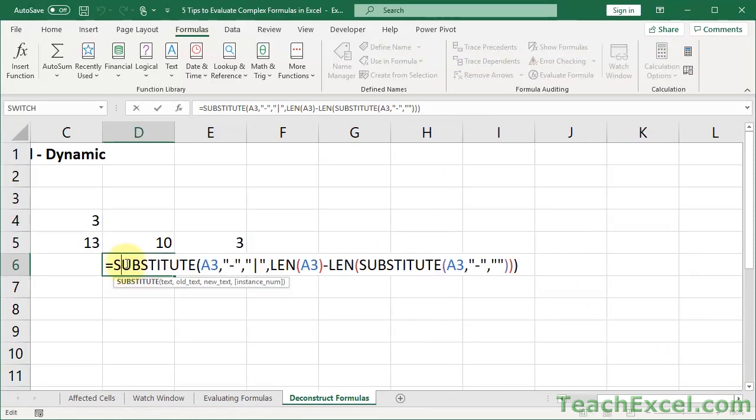Okay. SUBSTITUTE will replace one character with another character. Easy peasy. So what text do we want to use to replace a character in? Right here, cell A3. What do we want to replace? We want to replace a dash with what? A bar. Okay, so I'm starting to see where we get the bar from. We replace a dash with a bar. And now we have another argument for SUBSTITUTE, which is instance number. Which occurrence of this character do I want to replace? So now we have to figure out which dash do we replace.